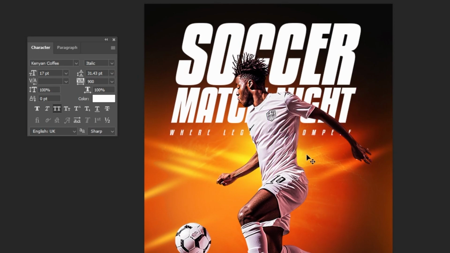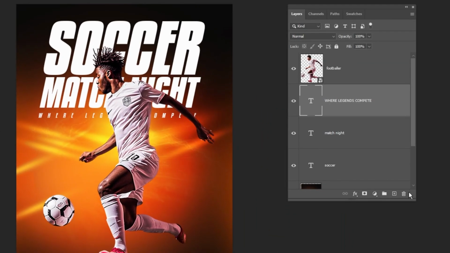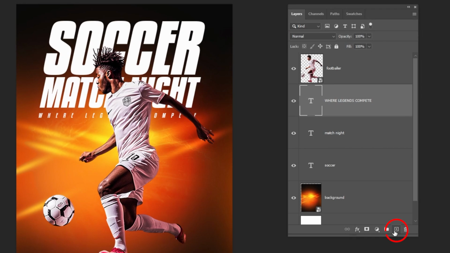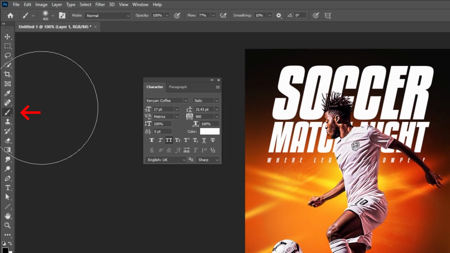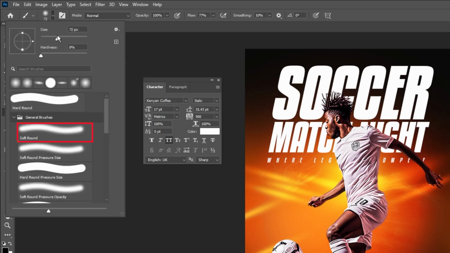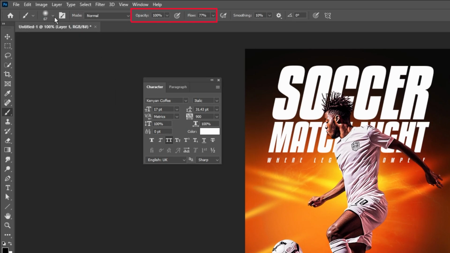Let's put it right here. Create a new layer over this text layer. Choose the brush tool. Choose the soft round brush. Set the opacity to 100 and reduce the flow.